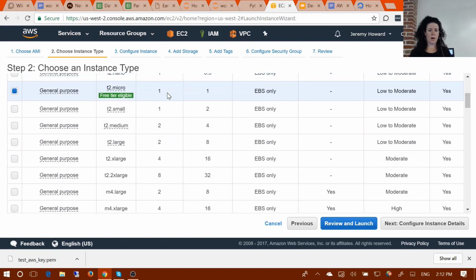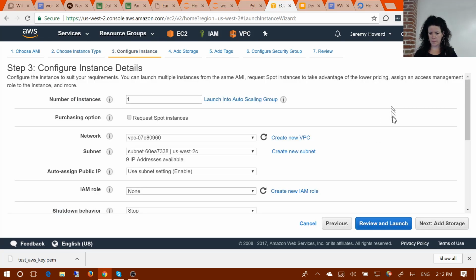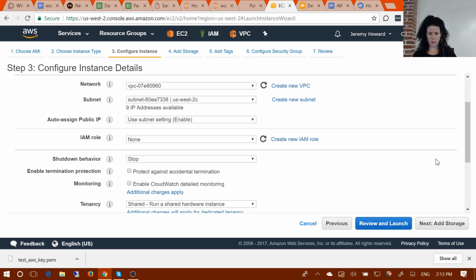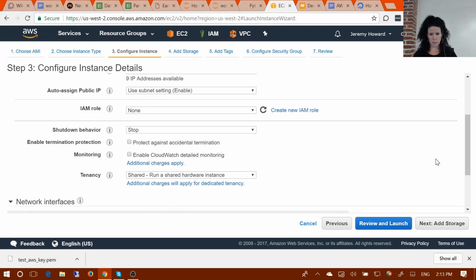I find this UI a lot more complicated than the Paperspace UI, which is much better. So you can just review and launch, or you can try to configure. Let's go through with a T2 micro and do every step. Let's go next to configure instance and we'll see all the choices we can make. So here is what we have. Pretty much all the defaults should be fine.